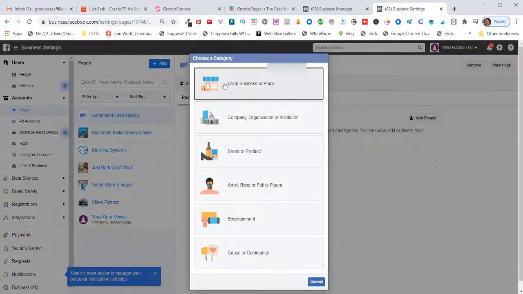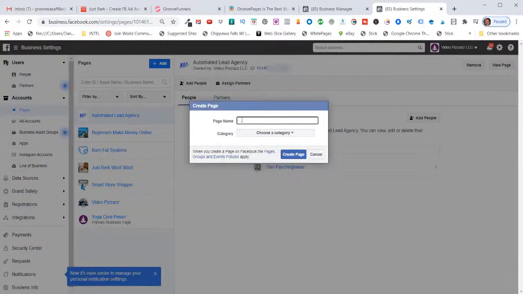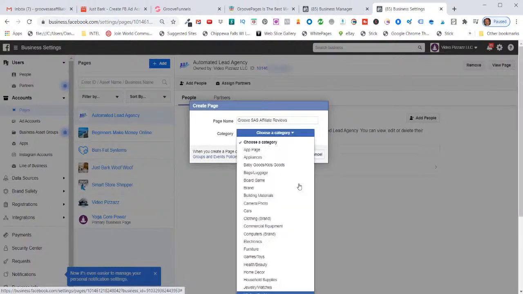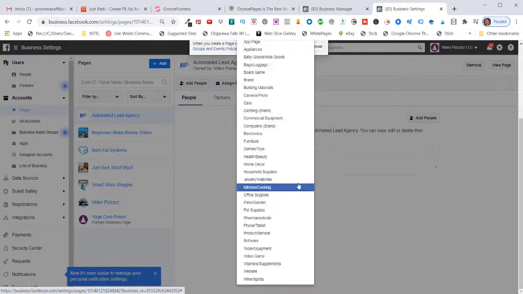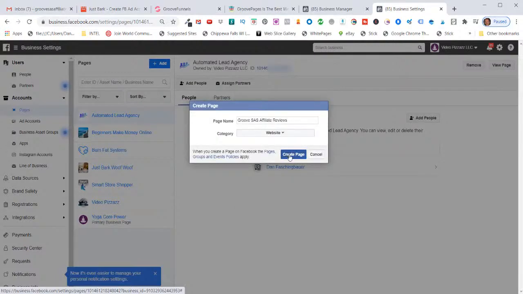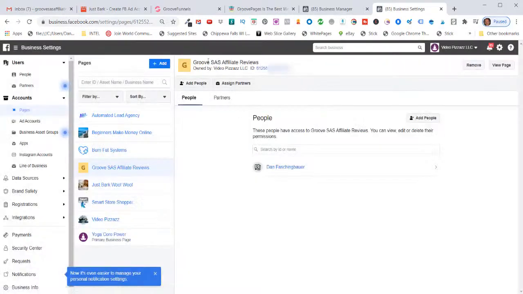And then you get to choose your category. Now in my case, I'm going to select brand or product, and then I need to give my page a name. I am going to call it Groove SaaS Affiliate Reviews, and then choose a category. You can select any of these categories that fit your needs. In my case, I'm just going to select website. Then click on Create Page, and then this header up here updated to my new page.